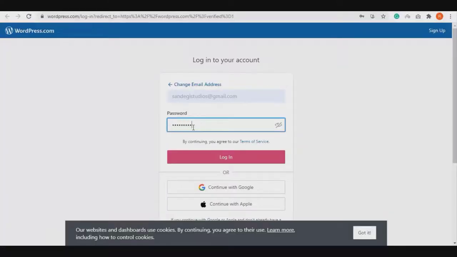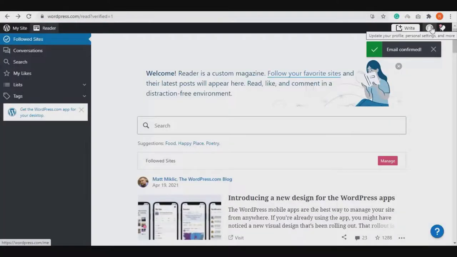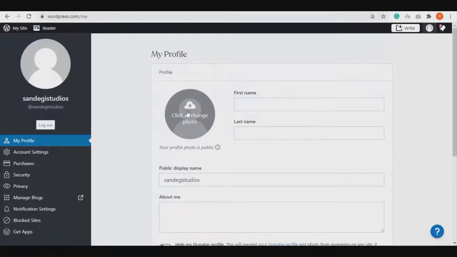Now go to wordpress.com and here log into your account. Enter your email and password and log in. Once done, here go to your profile icon and here select this click to change photo.